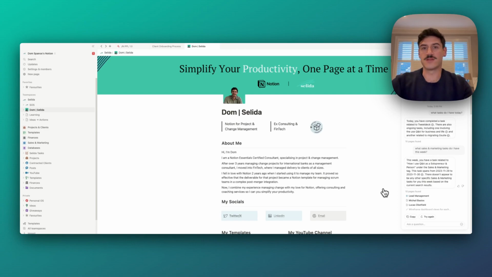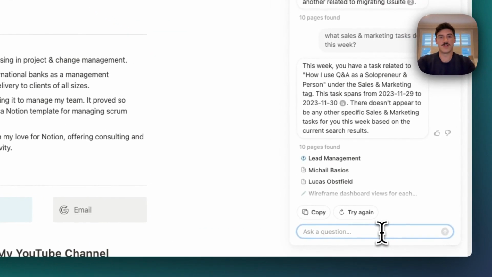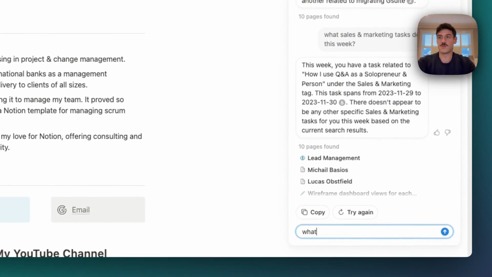So I can use it to get quick summaries of things that maybe sit across multiple different notes or sit in notes I can't quite remember the name of. So, let's just give it an example. So I can say, what is my business plan?